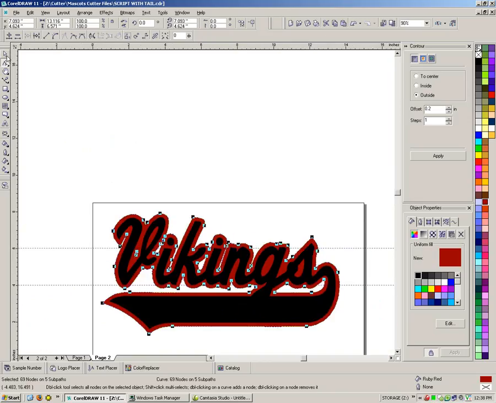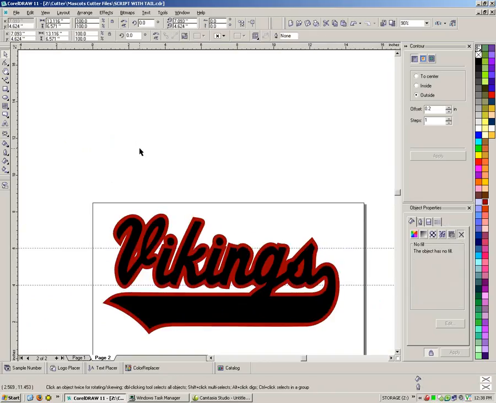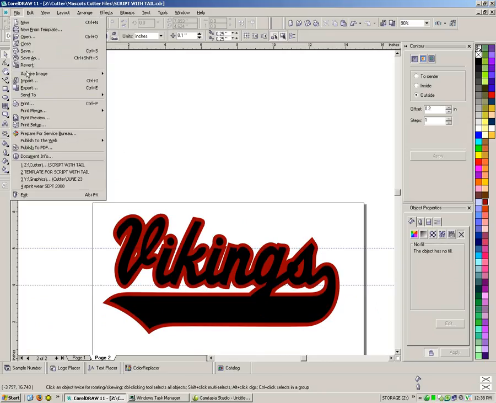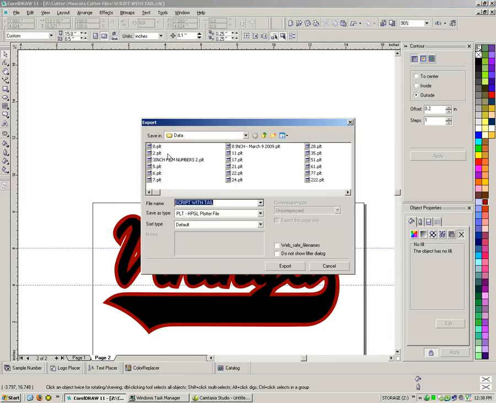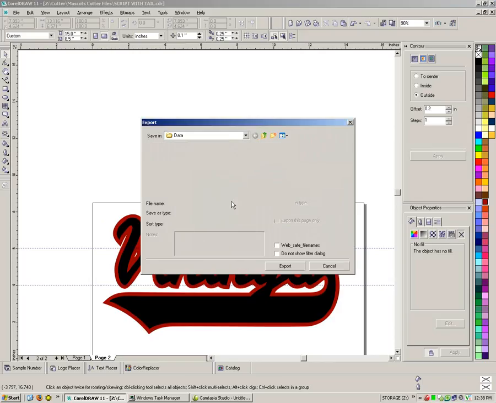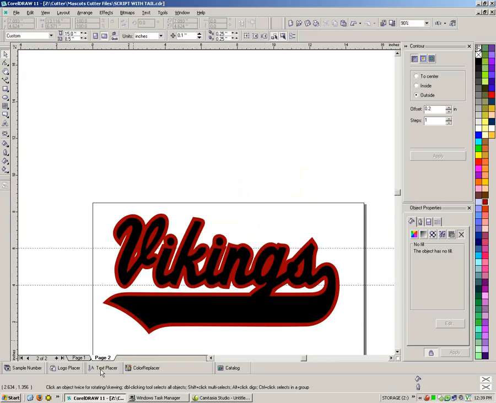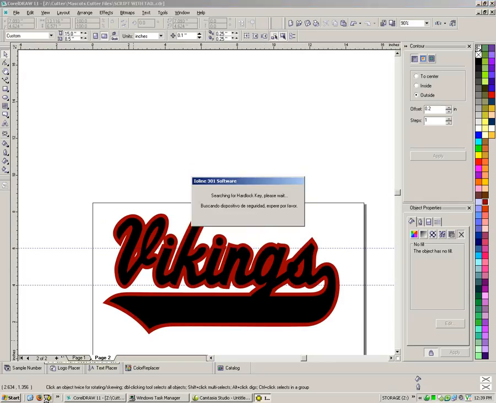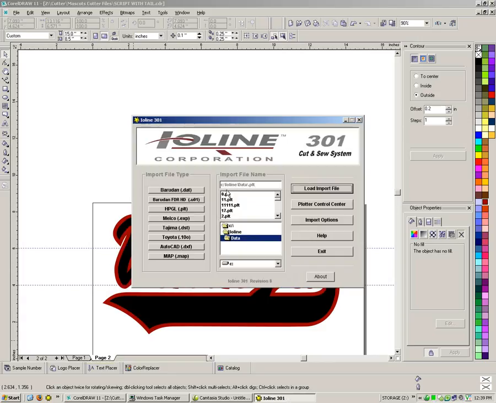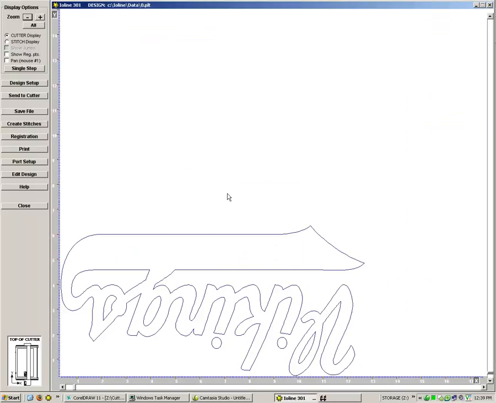And you're going to keep it just like that, and you're going to export it again the same way we did before. Go to export, double click, say yes, okay, and we're going to open it up. We're going to load the file, and there you go.